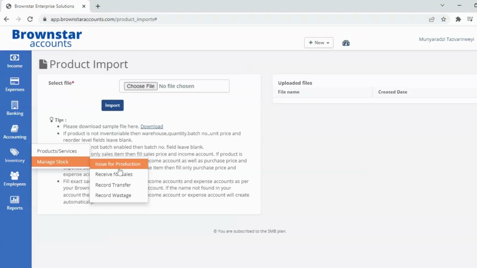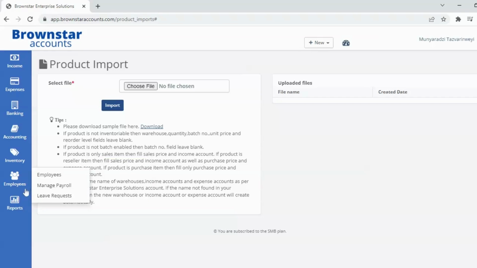Let's say you are in a production or manufacturing company. When you issue out raw materials and other products, you make use of this function. Then we have receive for sales. We have record transfers and record wastages if there are some items that are no longer functioning.